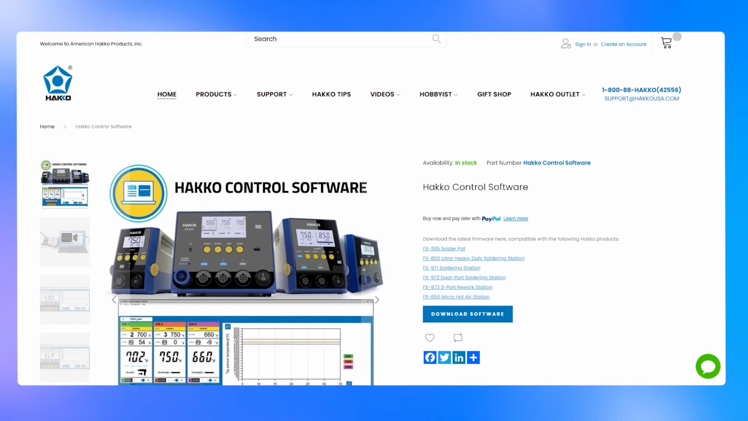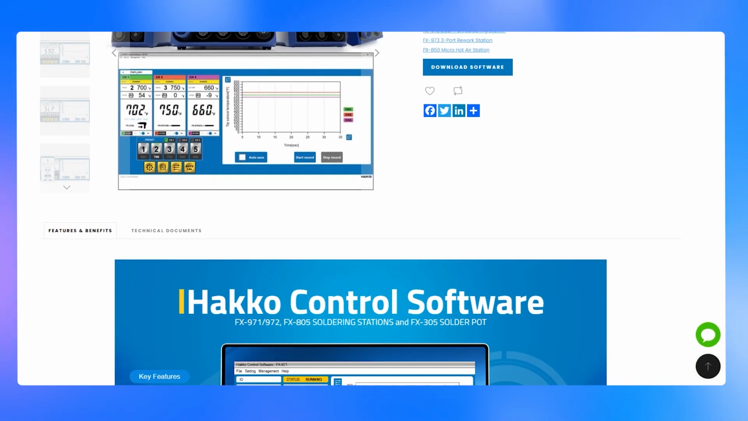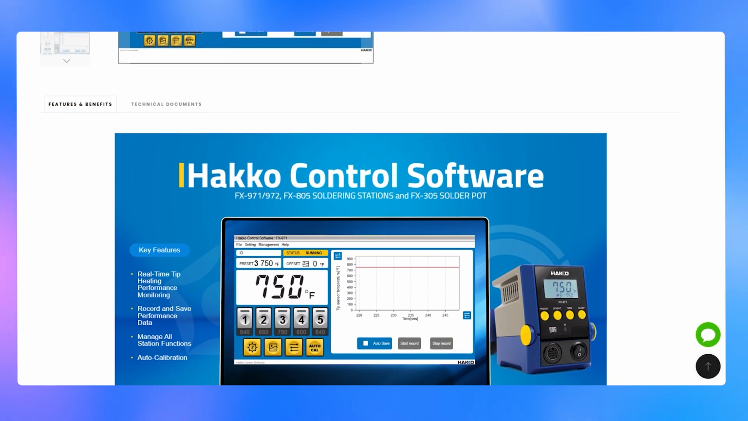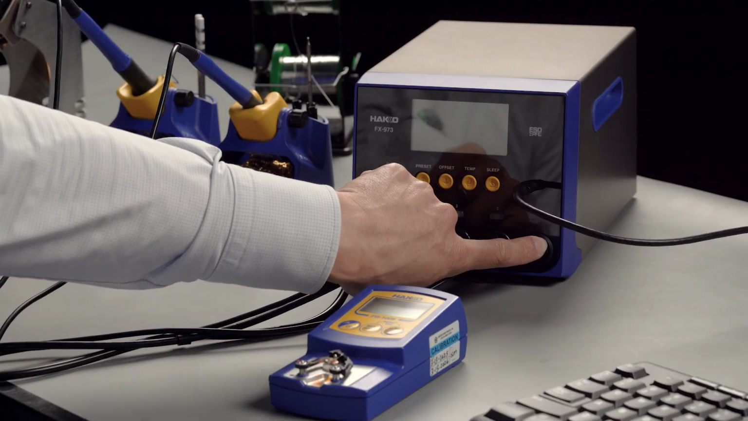You can go to the product page of the FX-973 and you'll be able to download the most recent software that'll be available with the release of the FX-973. So make sure you go to the product page and download the software for the FX-973, all right? Once you've got that downloaded onto your PC or tablet, connect your station to your computer, right? Make sure you turn the station on first.